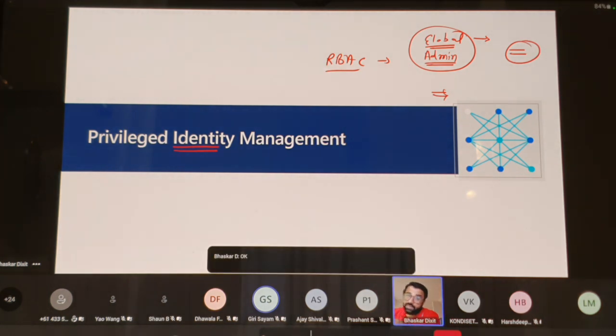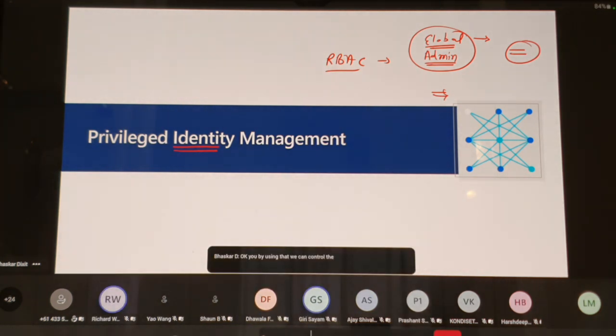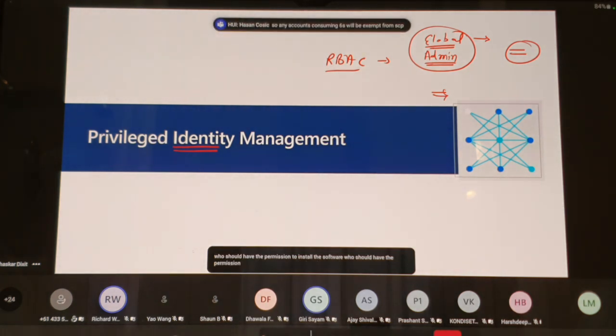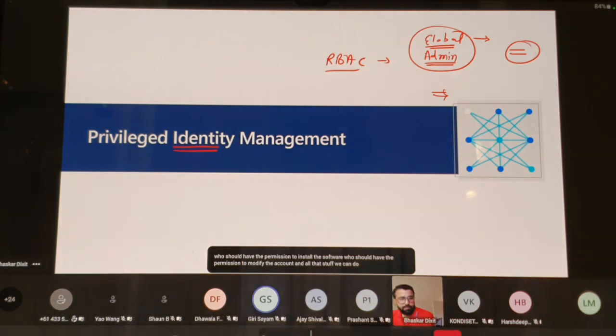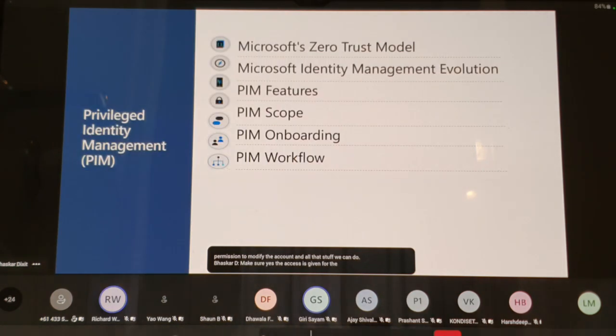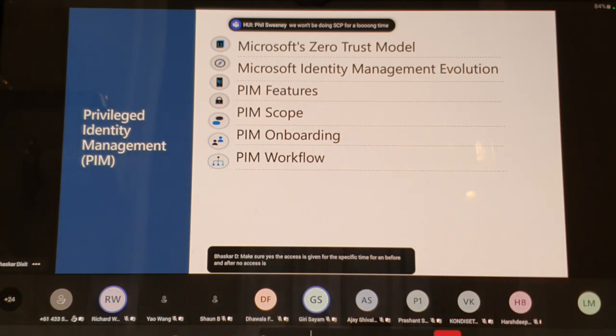By using that, we can control the change configurations, meaning who should have the permission to install the software, who should have the permission to modify the account, and all that stuff we can do. Make sure the access is given for the specific time only, before and after which no access is given. So, different things we have been given.